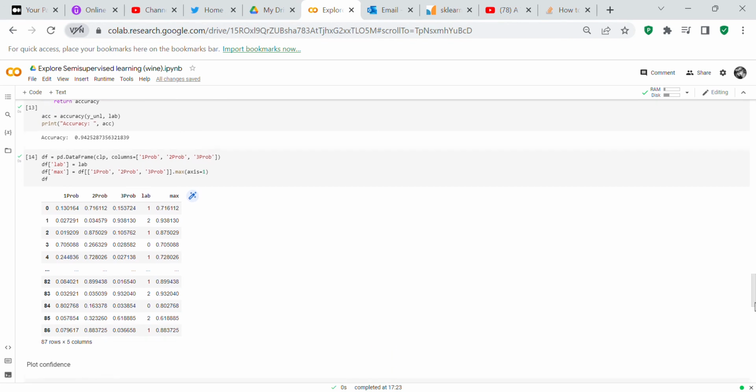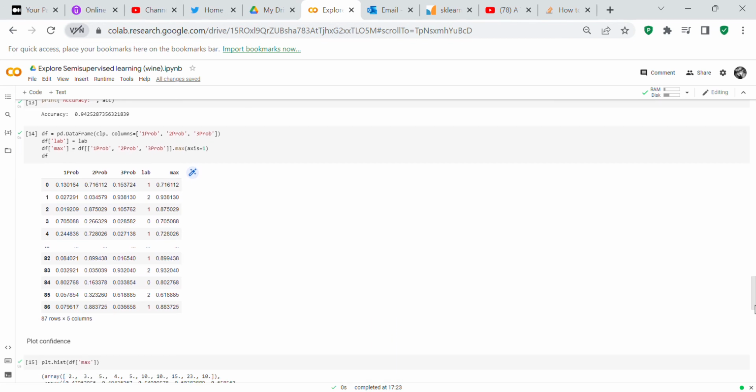So now what we're going to do is we're going to create another data frame. So df equals pd.DataFrame(clp, columns=['1_prob','2_prob','3_prob']). df['lab'] equals lab. df['max'] equals df[['1_prob','2_prob','3_prob']].max(axis=1). And so what the max does is that takes the highest value of the 3 values in the data frame. And then it takes the labels as well.